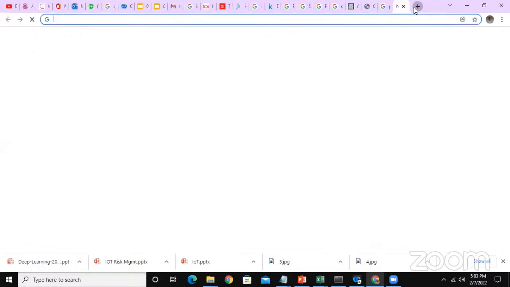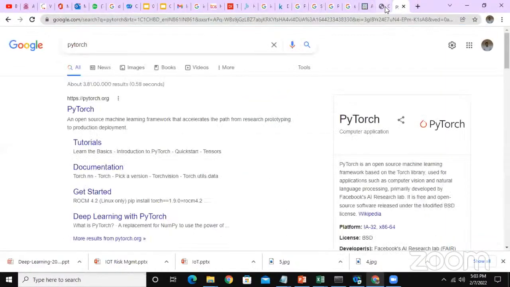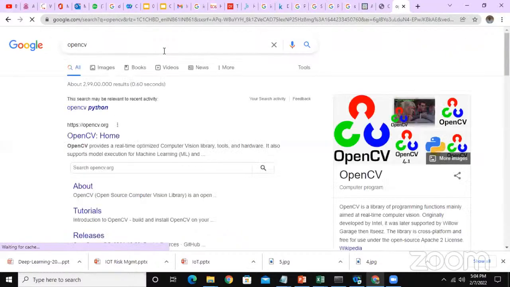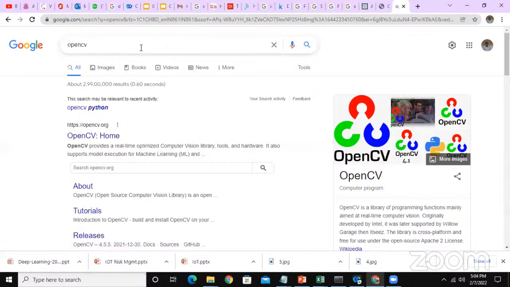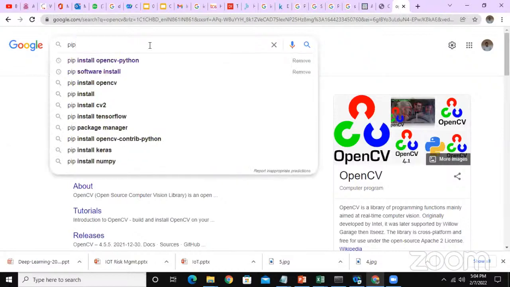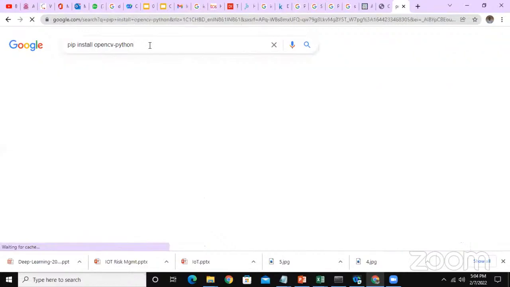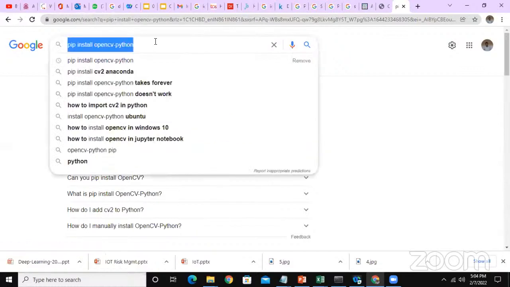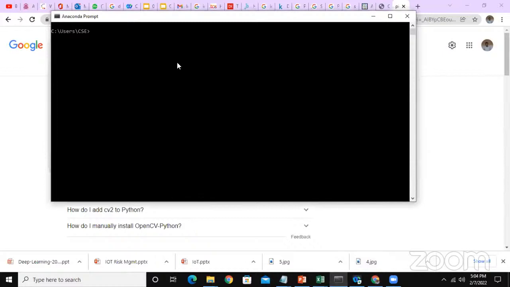Now, since you're going to work with more image processing, you need the next software, which is OpenCV. So you need to install OpenCV. I'm showing it so that in case you miss the step, it's very easy. If I say pip install OpenCV-Python, this is the procedure for installation of OpenCV. So I have to go back to my command prompt, and there I can type pip install OpenCV-Python.